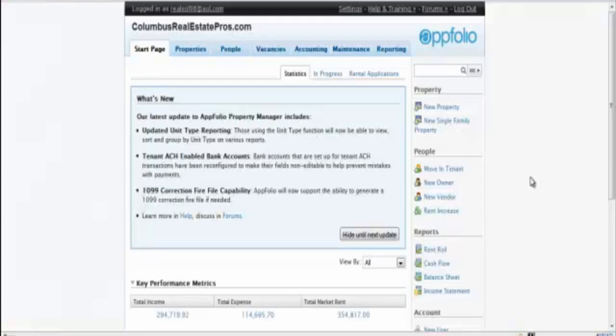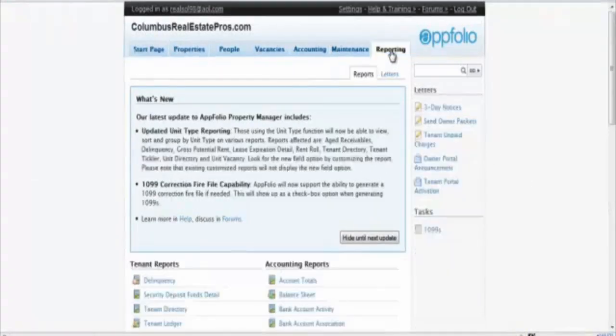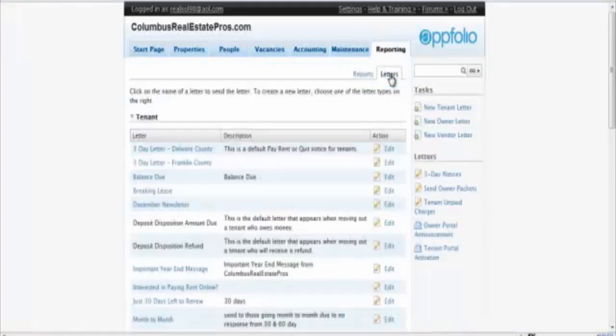What you'll do is from your start page, click on the reporting tab. Just under that reporting tab, you'll see letters. Go ahead and click on letters, and you'll see a number of preloaded letters under this tab. Up here you can see two 3-day letters.